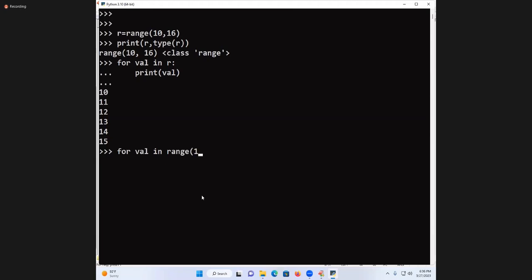Range of what? 10, 16. Like that also you can print or not? What is the first value of value? 10. Next value? 11. Next 12, 13, 14, 15. 16 will not come up. So see the answer now, 10 to 15.